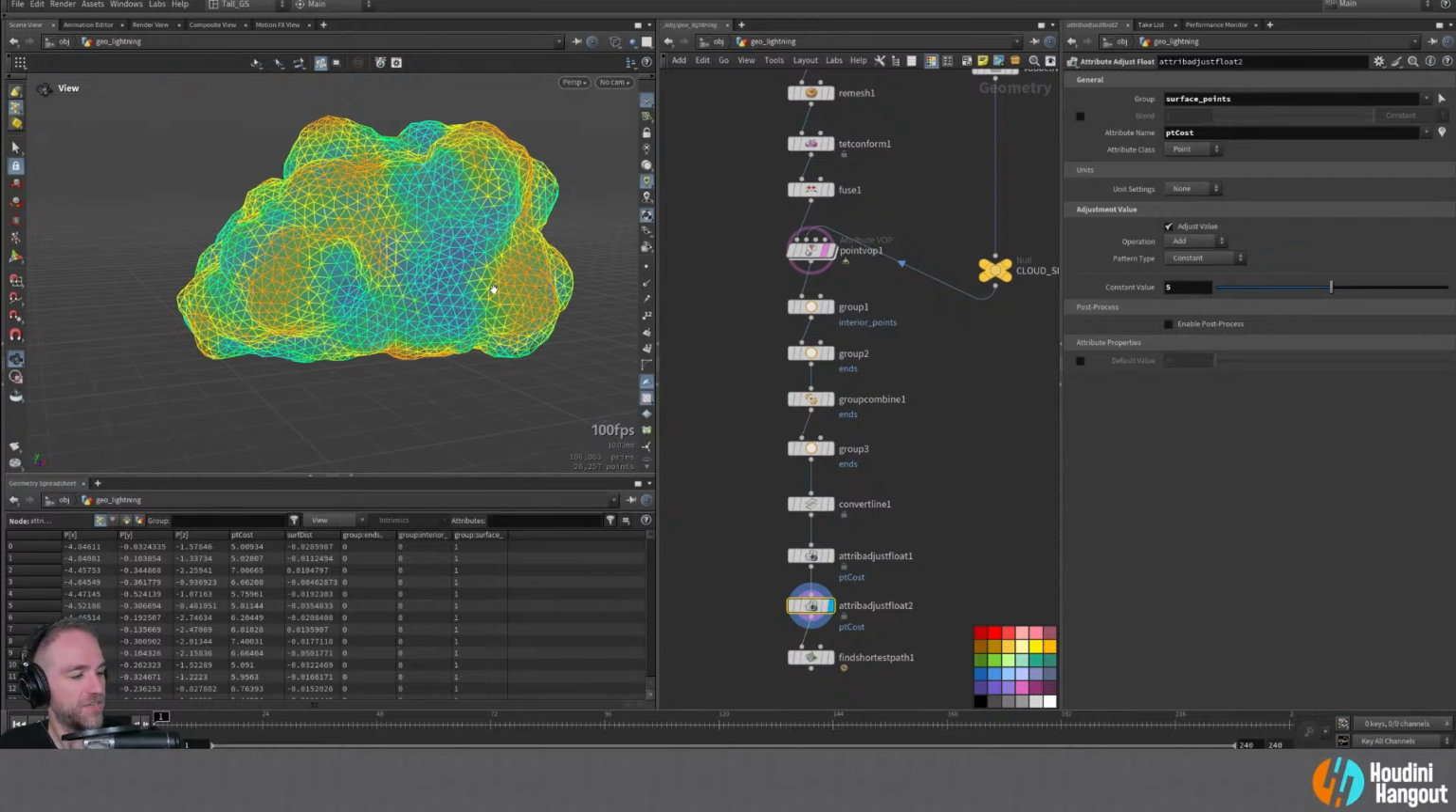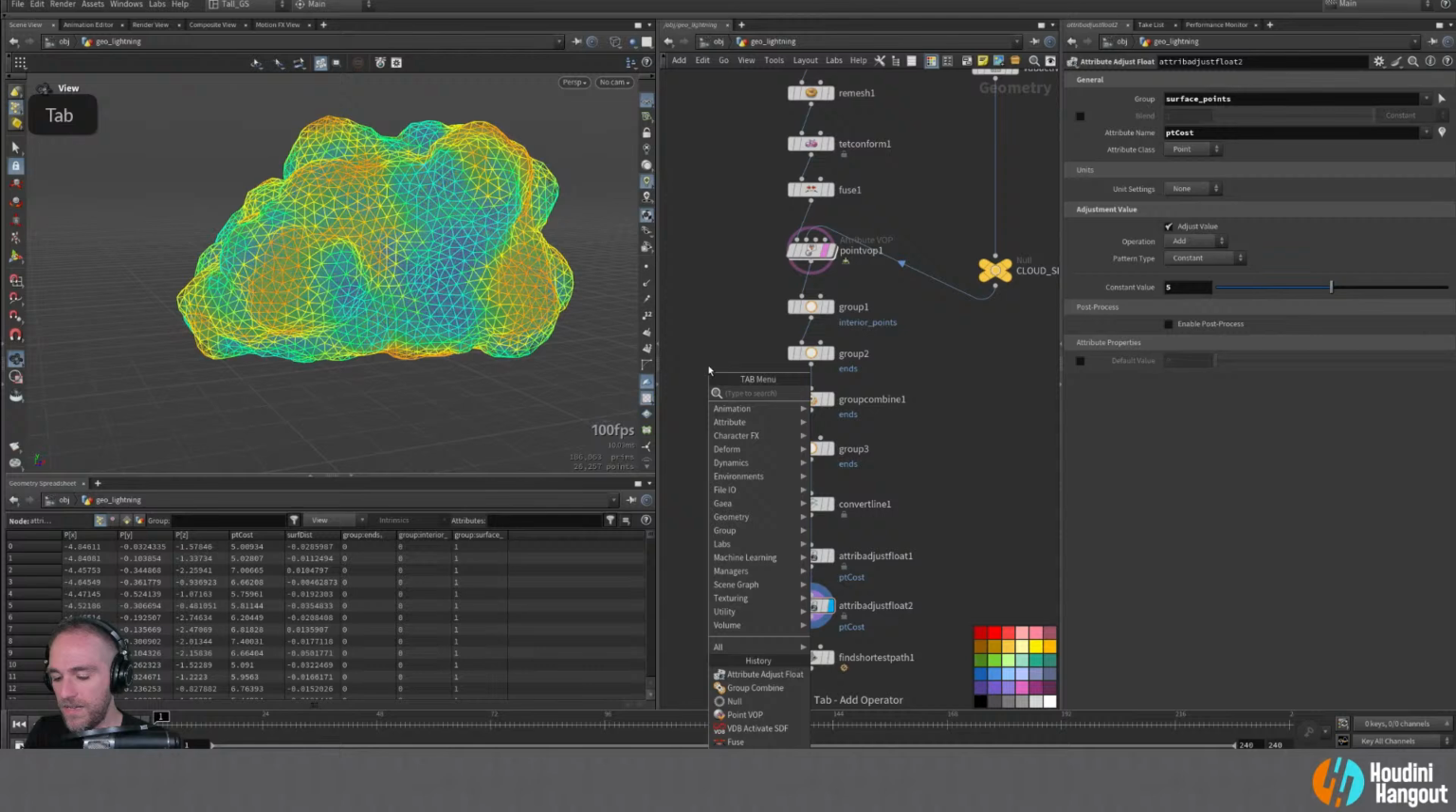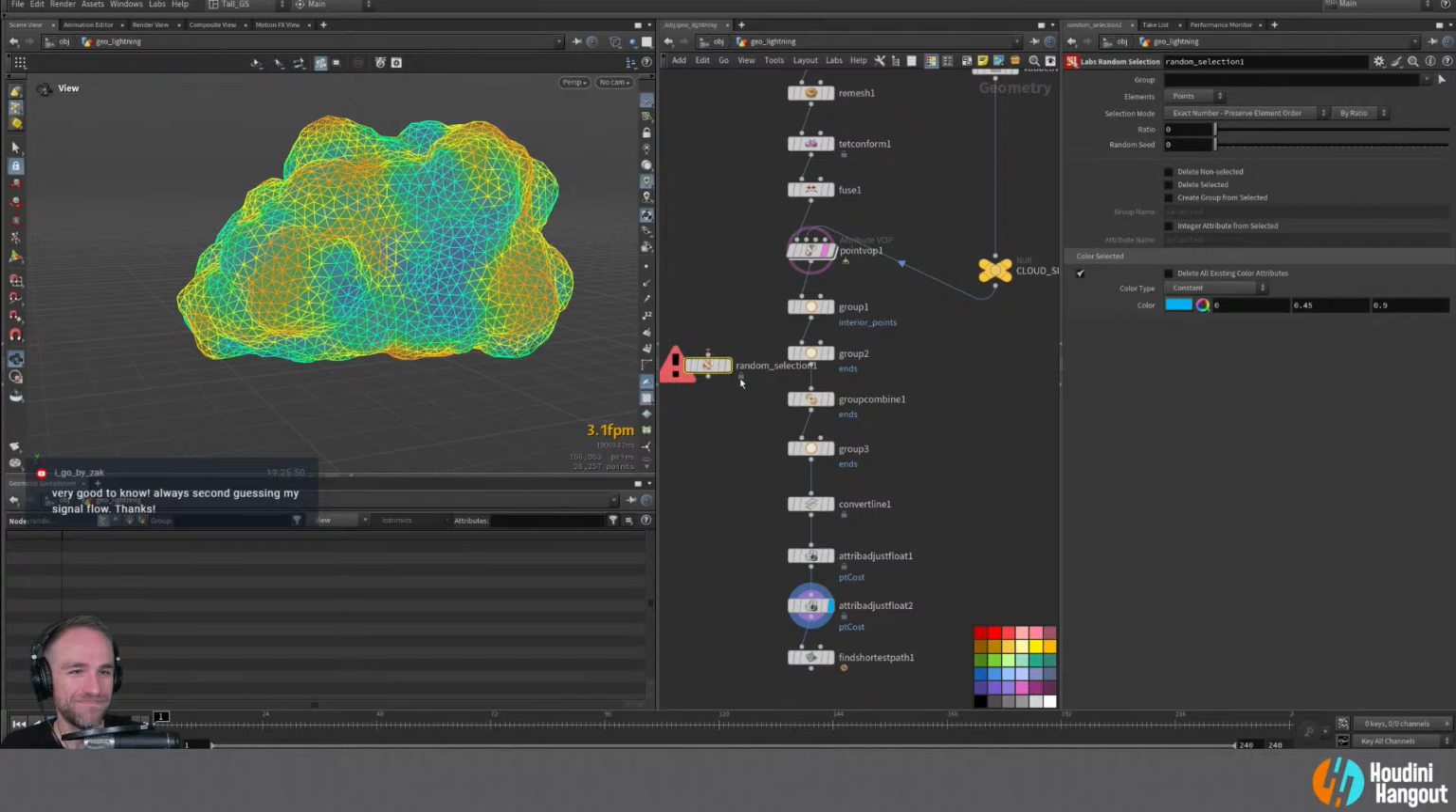Can use random selection node. Oh, duh. It's a labs node. Labs random selection. Nice. Yeah, no problem, Zach. Happy to help. No, it happens to me too all the time. Carlos, you're amazing. Thank you so much. That is exactly what you want.